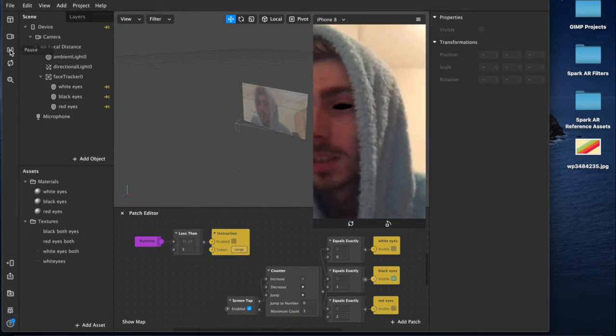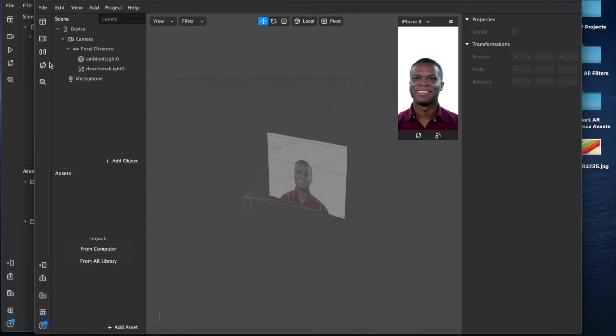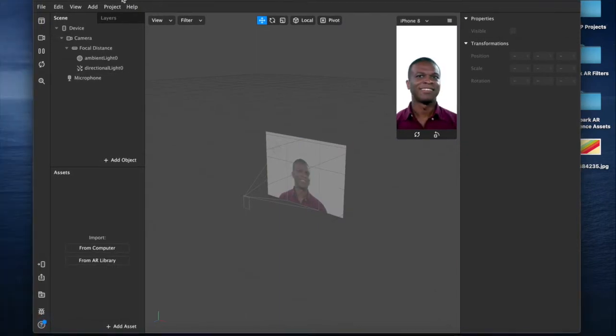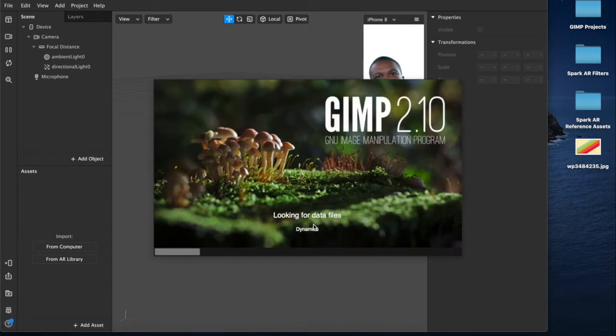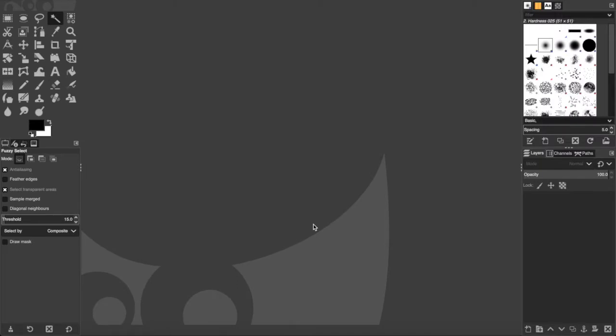Let's pause this and create a new scene, which we don't immediately need. We're going to pull up our photo editing software instead. I'm using GIMP. Photoshop works just as well, but it's expensive and it isn't open source, so I prefer this because I can actually use it.